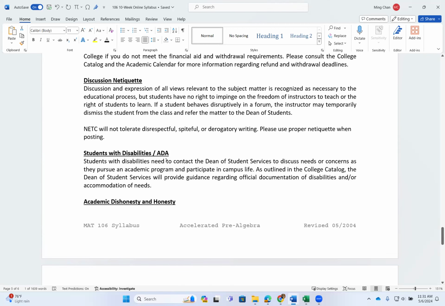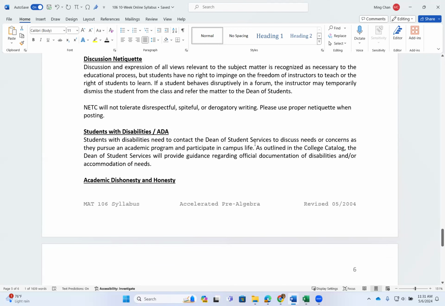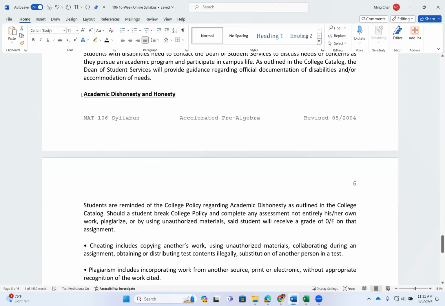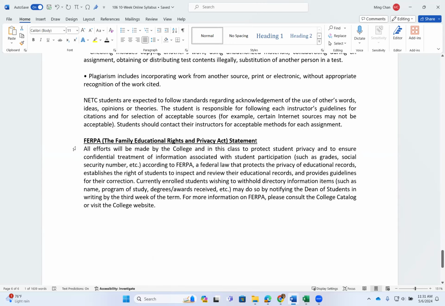Students with disabilities need to contact the Dean of Student Services to discuss needs or concerns as you pursue your academic program. The Dean of Student Services will provide guidance regarding official documentation of disability and accommodation needs. And you can read up on the academic dishonesty and honesty policies.